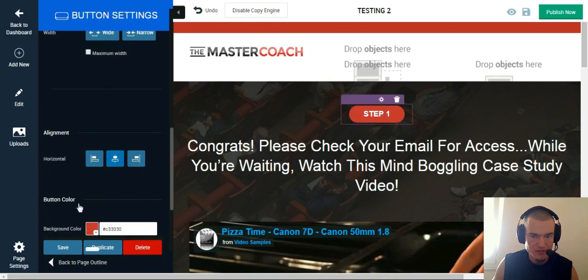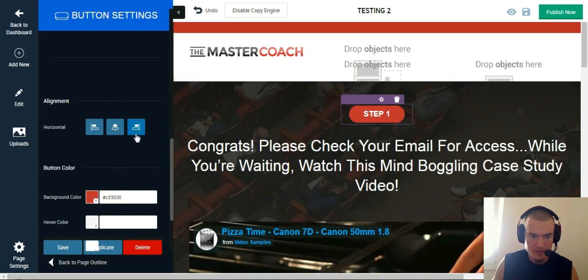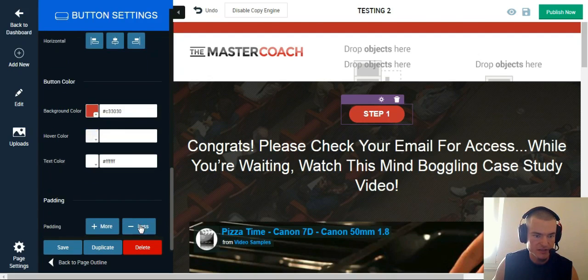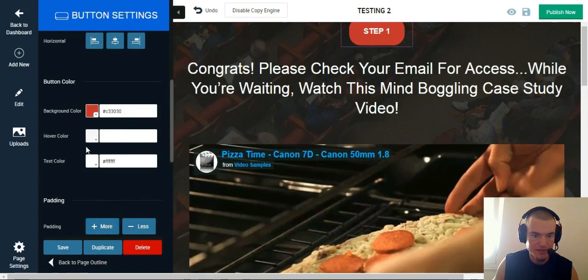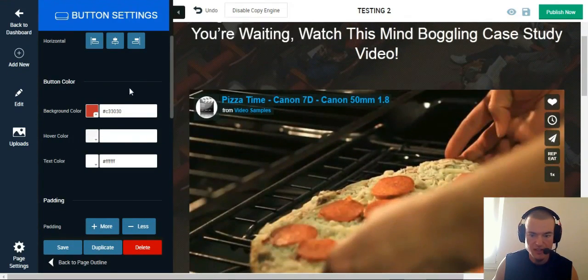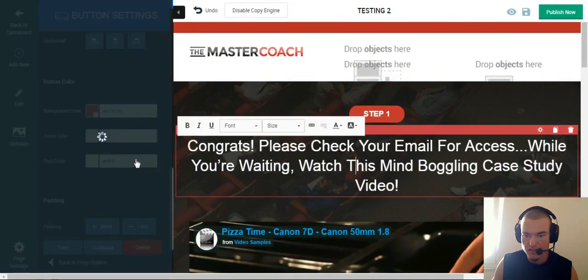So it doesn't actually allow you to put it anywhere on the page like some builders do. But basically you do all the editing on this left sidebar over here. You can change the background color, the hover color, and the text color here, and of course the padding, which basically means how much space between the text and the outline of the border.